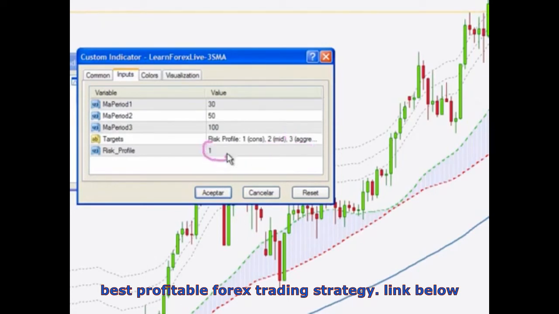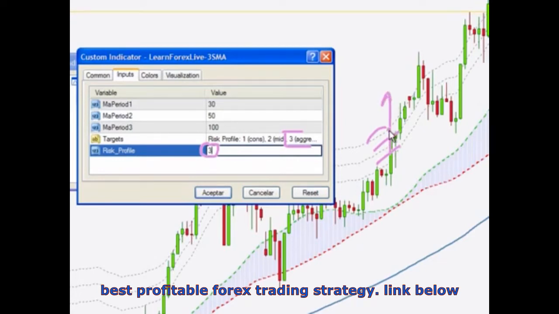You simply enter here whatever risk profile you want to follow as a trader. For conservative, just double click and punch in a 1; punch in a 2 if you are a medium risk trader, or if you are an aggressive trader, simply punch in a 3. What does it do? Well, if you are an aggressive trader and you enter a 3, the projections will be pushed a little bit farther up by yet another algorithm.